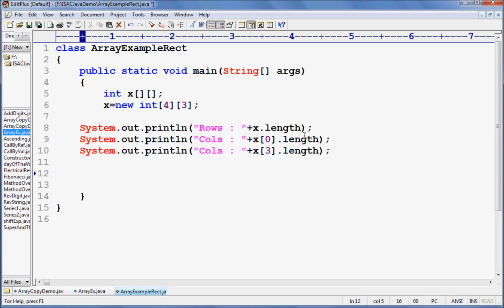Now let us make another one here, and I say int y, 2D array, okay? We can also write like this, I can write the brackets on this side also, not a problem. You can write it either way. And then y equal to new int. And this time I don't want to give this number. I say three columns, right? But I'm skipping the rows here. Can I do this? Let us check it.